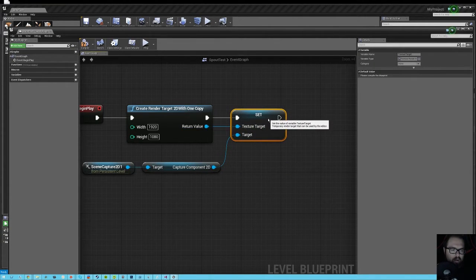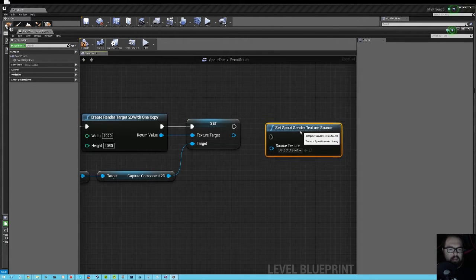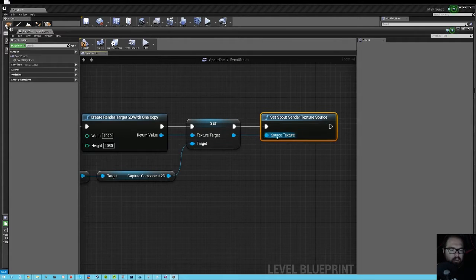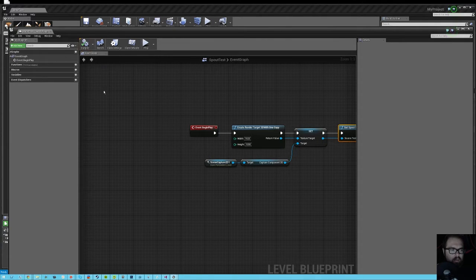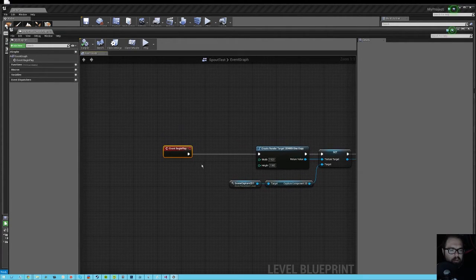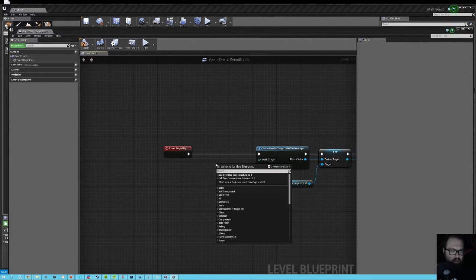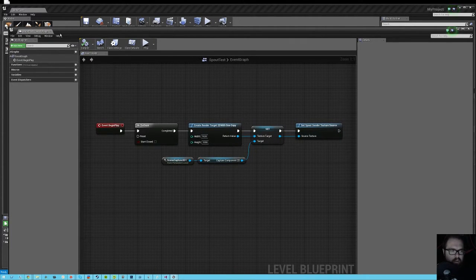Pipe this into here. Then I'm going to right click again and do set Spout sender texture source. I'm gonna pipe that same texture into here, and you don't have to do this, but for some reason sometimes begin play gets called multiple times. I want to call a do once function here, just so I know this only gets called once on play, and that should do it.